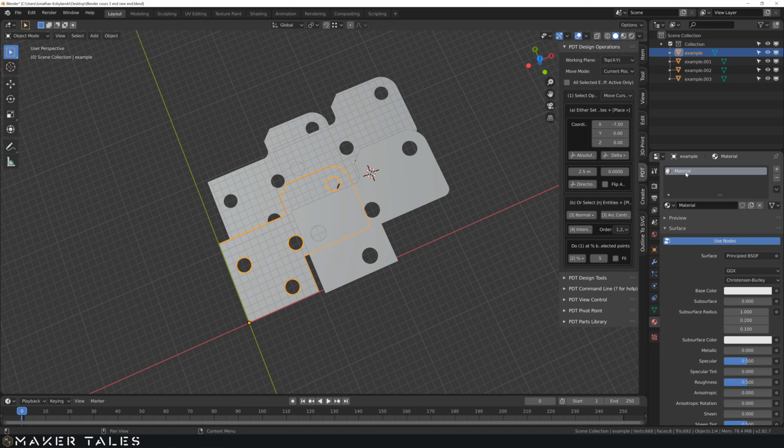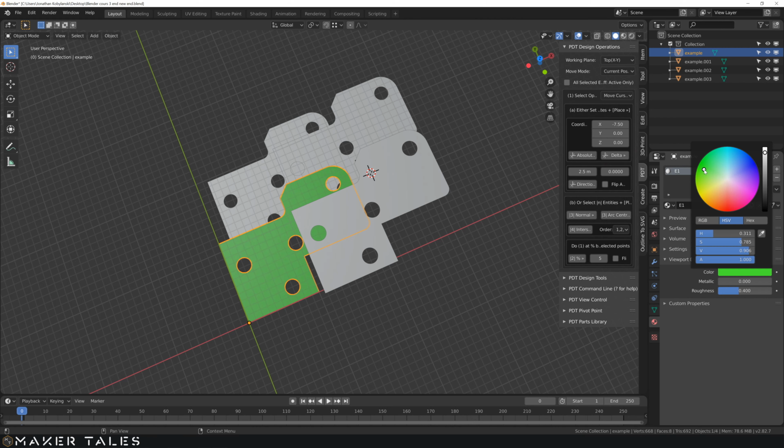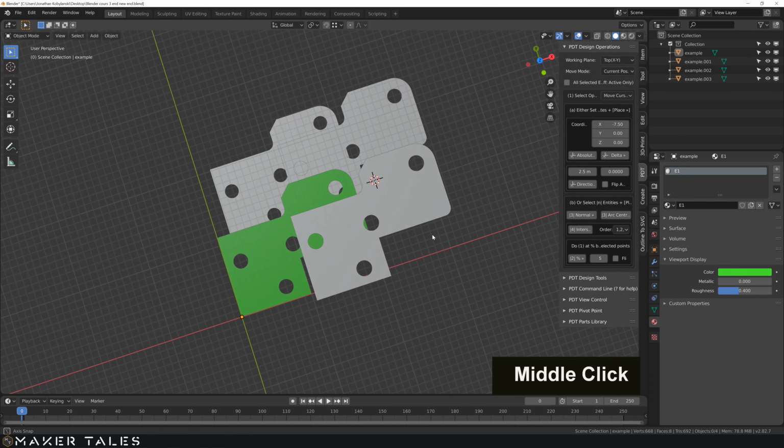This created a material. Now I'm going to call this E1 just to keep this nice and simple, and ignore all the other material properties right this minute, because all we're wanting is our viewport display properties. These viewport display properties will change how this object looks within the solid viewport itself. So let's set this to a nice green. Already you can see how this is going to become very powerful.